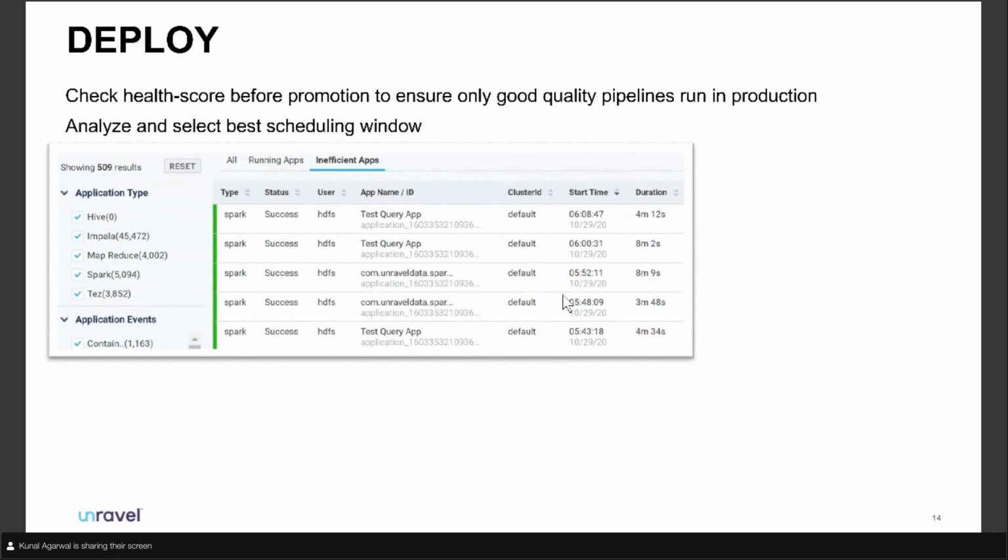in production as well. And if you are able to do this step correctly, then as data engineers and data scientists, you're not going to be woken up in the middle of the night if something is amiss. So why don't we do a health check before promoting the application to production?